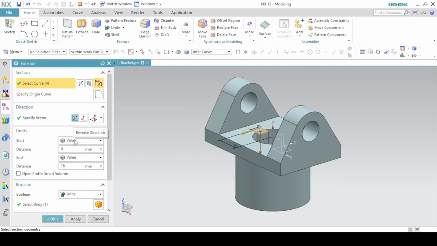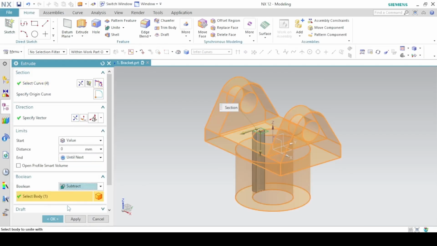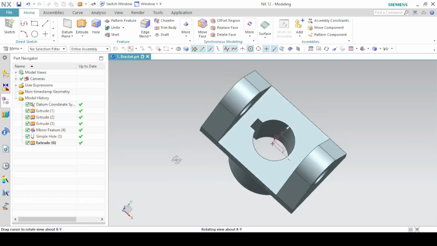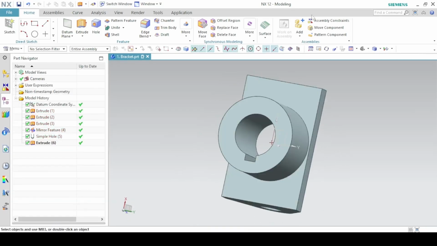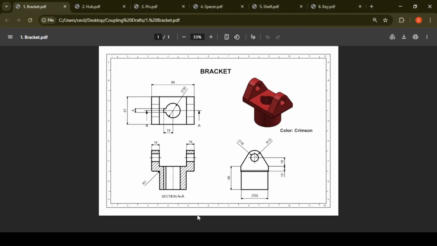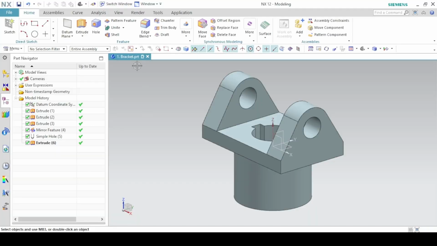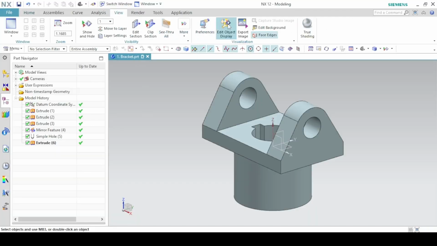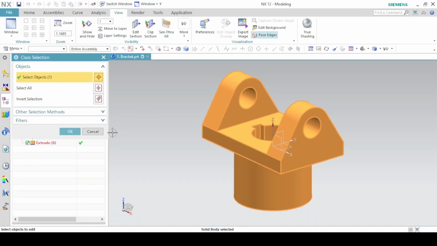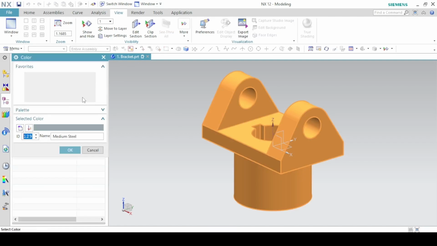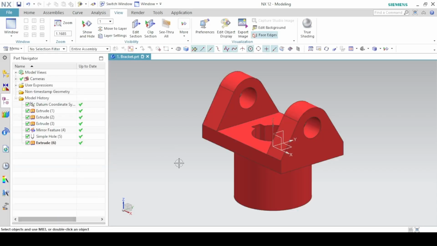Reverse the direction and set the end limits to until next. Boolean subtract. Okay. And we change the color of the part to crimson. This is a reddish color. So view, edit object display, click on the body here, and the color should be a medium crimson color. Okay, so this will be okay, and save the part again.